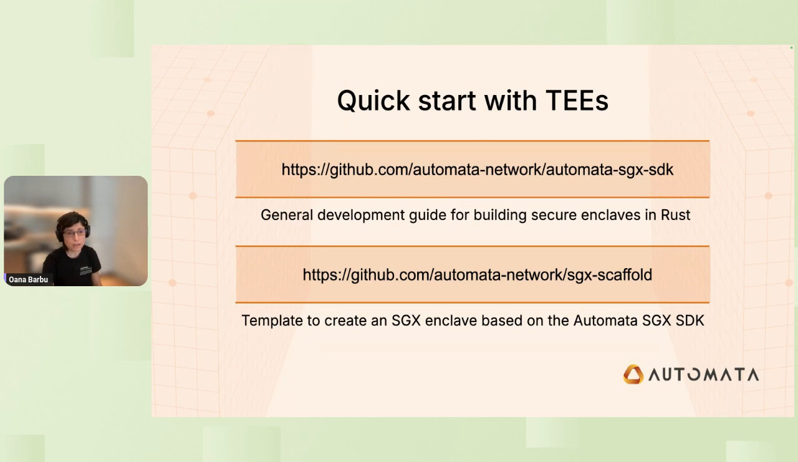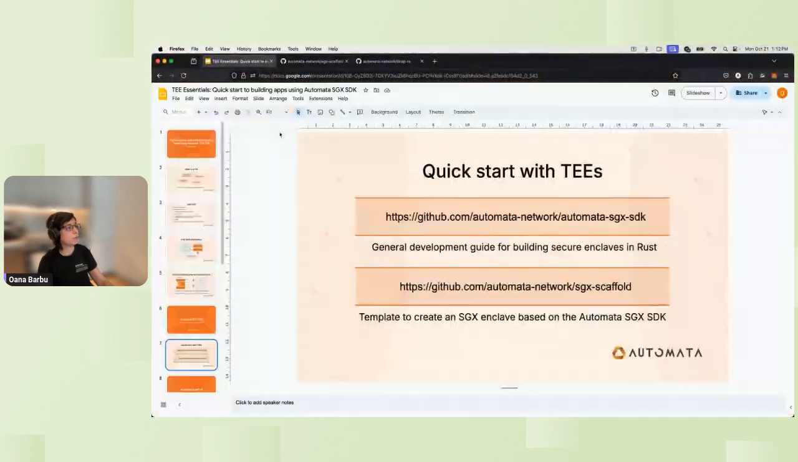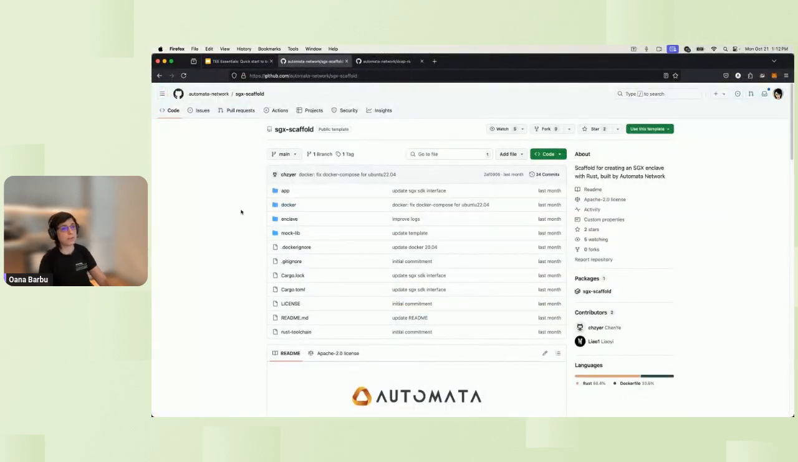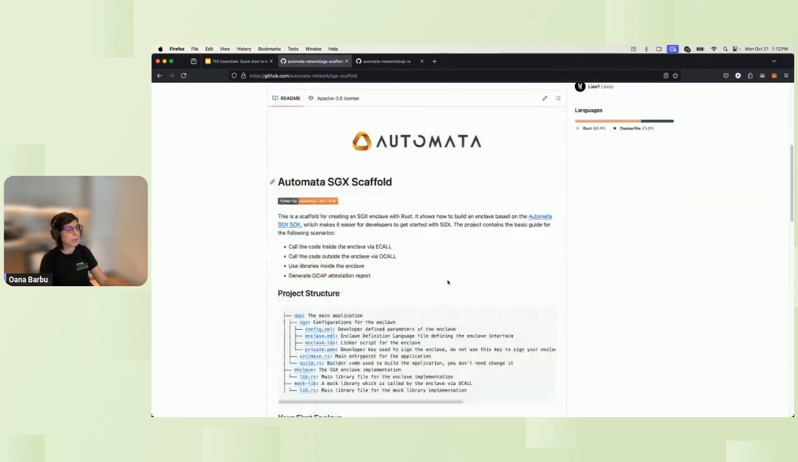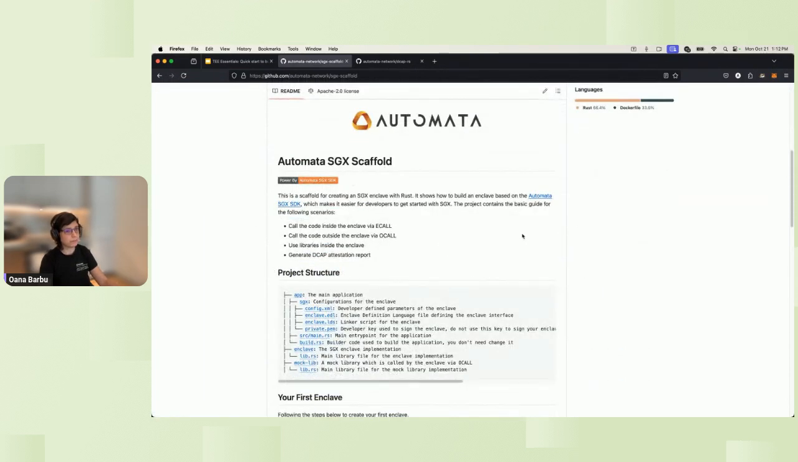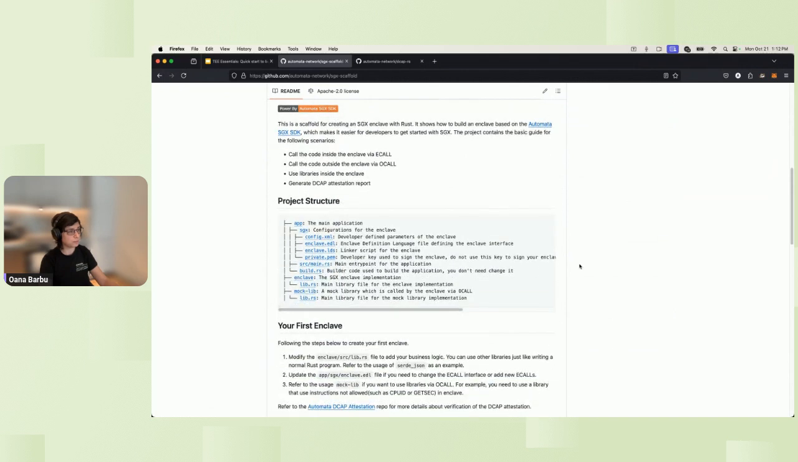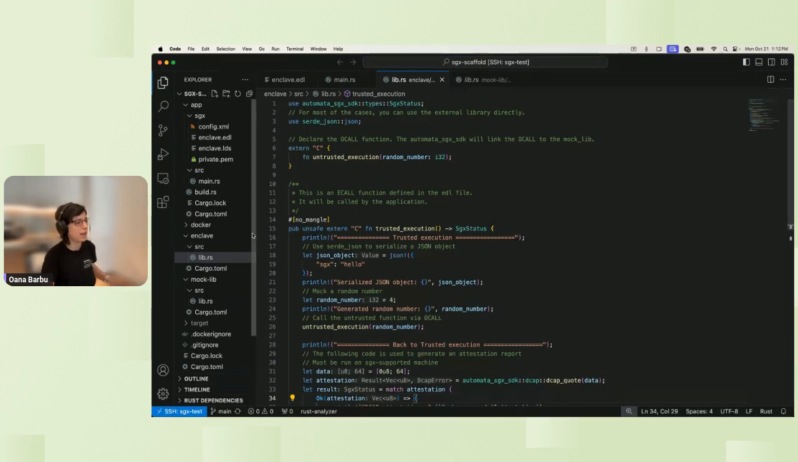And basically, I want to show you today roughly how that works, how SGX scaffold works. So if you go to the repo, you will find here a brief introduction about the application and the code that you can modify to implement your own application.